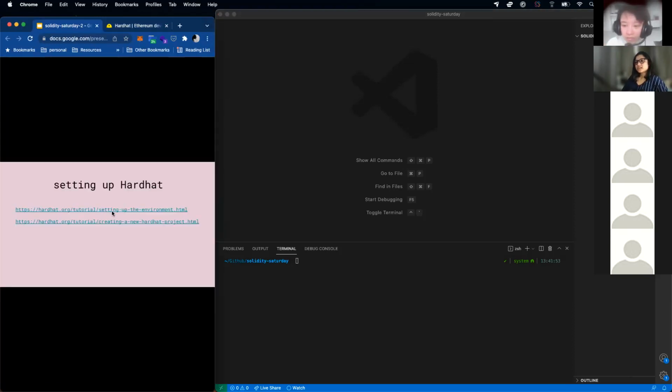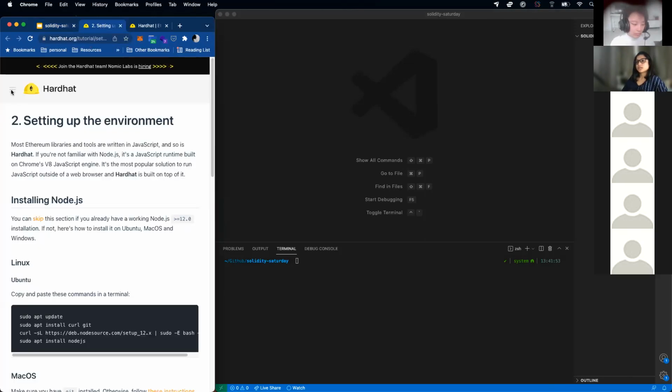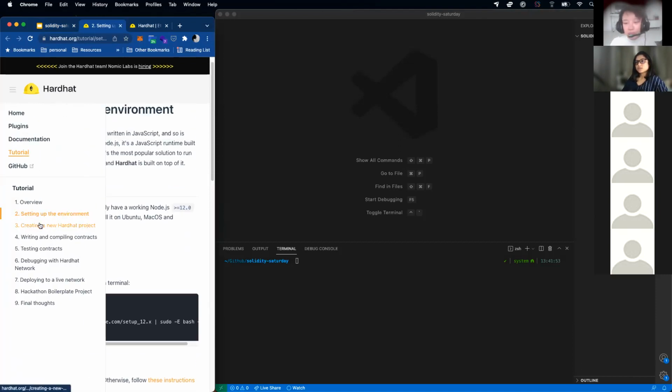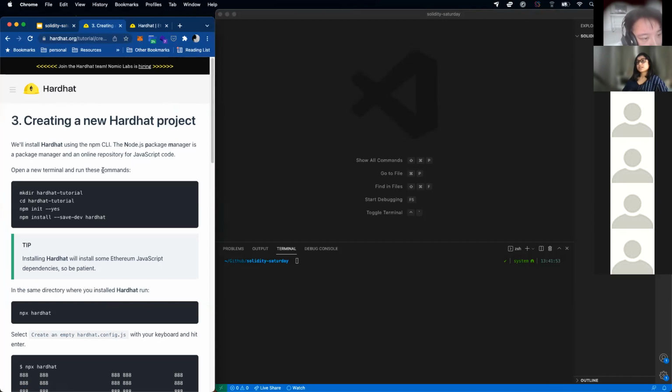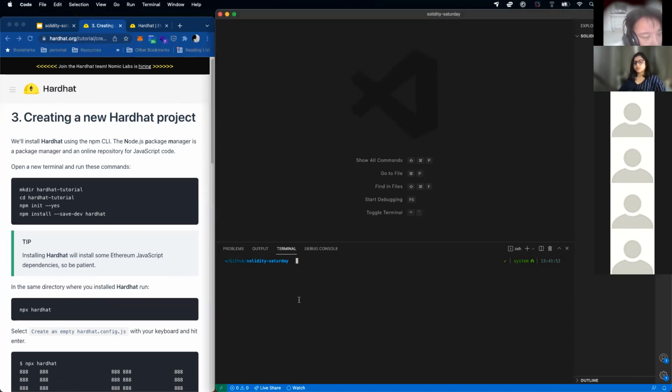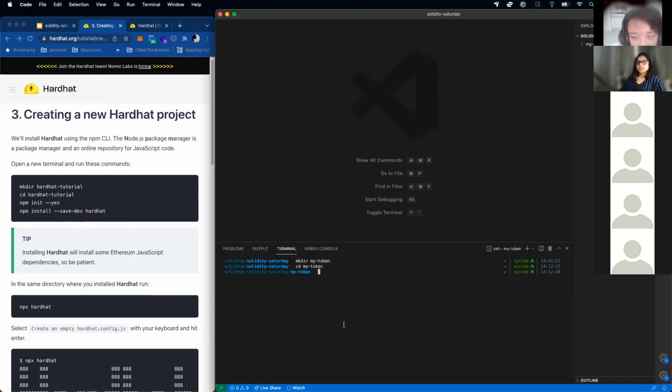Okay, Hardhat's tutorial or installation doc is pretty straightforward and easy to follow, so I'm just going to follow that. It's basically creating a new Hardhat project. Let me say mkdir my-token, and I move to my token folder. You have Node, right? So you can install Hardhat via Node. That's why. We'll use Infura later today also.